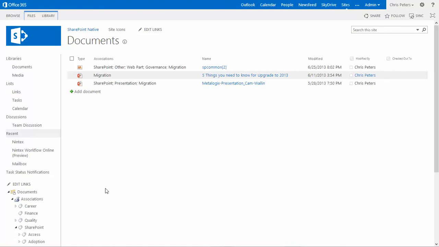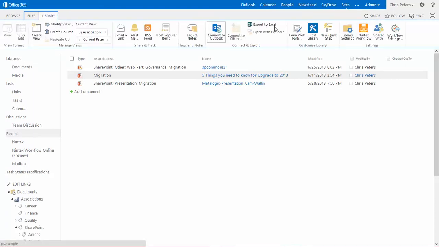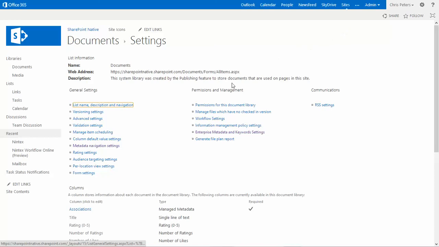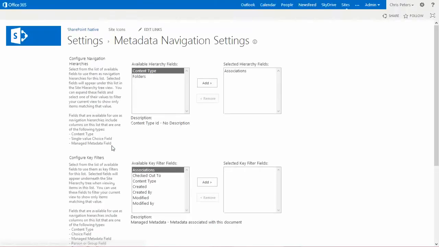So we go in and we add this column in the library settings. We specify which term set we want to use, set some of the parameters and configurations, and then also in the library settings we say we want to use managed metadata navigation. So I'll show you what that looks like. In library settings, when we look down here we have metadata navigation settings. By clicking on this one, I'll get a configuration window that lets me specify that I want the selected hierarchy fields to be used for that navigation I just showed you. And as you can see, I used the associations term set.